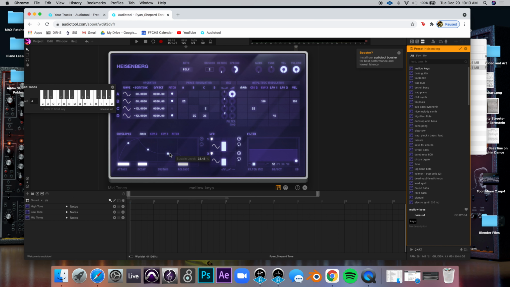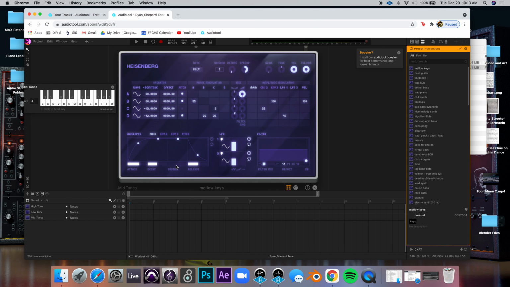The decay actually doesn't matter too much because we're going to take our sustain and drag it all the way up to the very top. You can just click on that. The sustain does not have a bar in the middle, by the way, that you can drag back and forth. Just the attack, decay, and the release do.